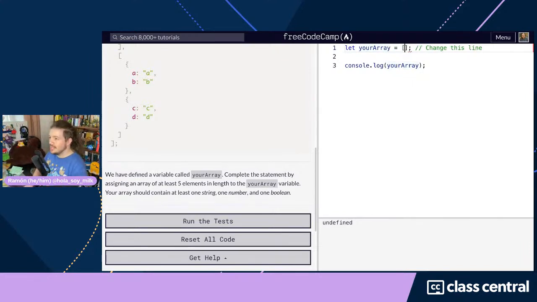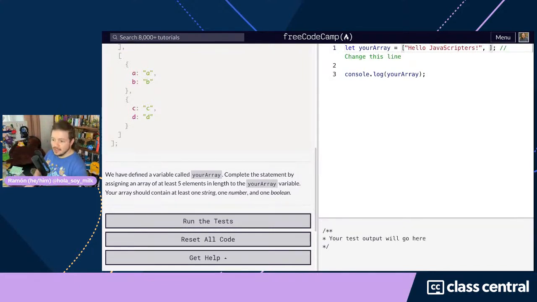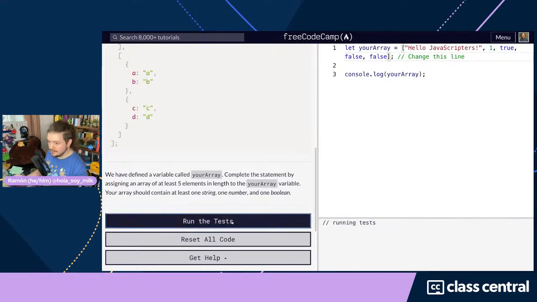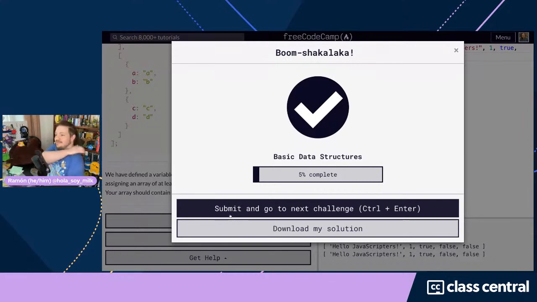We're going to assign this to be an array, which we remember has the square brackets, and we're going to make at least one string. So we're going to say "Hello JavaScripters." That's one string, one number. The number 1 is one number, and one Boolean. So we're going to go with true. Then we need 2 more to make it length 5. So I'm just going to give it false, false. Now each of these is separated by a comma. So let's see here. "Hello JavaScripters", 1, true, false, and false again. So that looks good. Let's go ahead and run our tests. And there we go. Pat, pat.